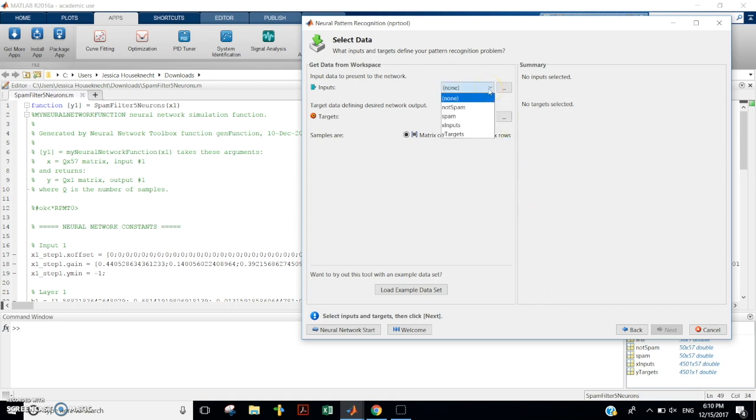The inputs contain 57 attributes describing the samples, and the targets indicate whether the corresponding samples are spam or not spam by using a 0 or 1 respectively. In this way, the neural network will learn to filter through the data and distinguish between spam and email that is not spam. So I'm going to load in the X inputs, which is our input data with the attributes, and then the Y targets, which is what they should match up to.